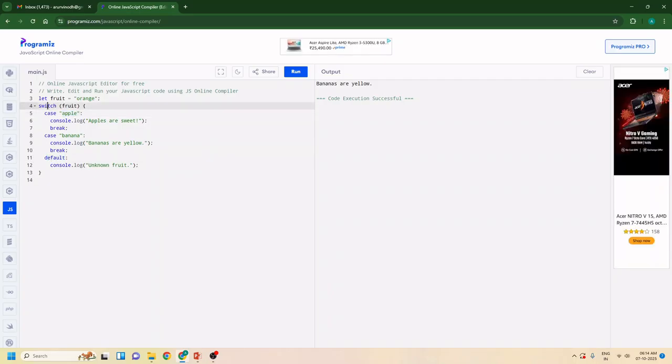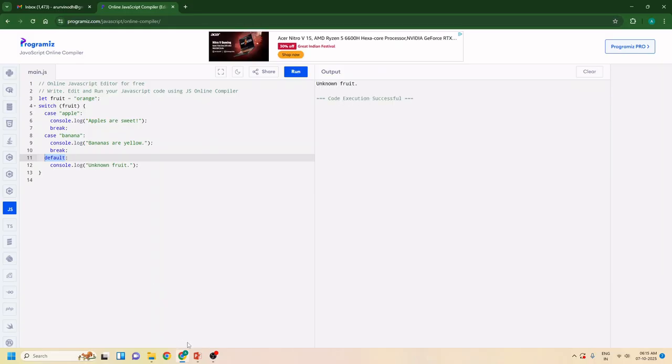Every switch statement will have a default case. If none of the conditions match, then it will go to the default case. Since I gave orange, it will execute unknown fruit. Let me execute this. So it is showing unknown fruit. I think there is an internet problem. Yes, it is an unknown fruit, right? This is what the switch case is.